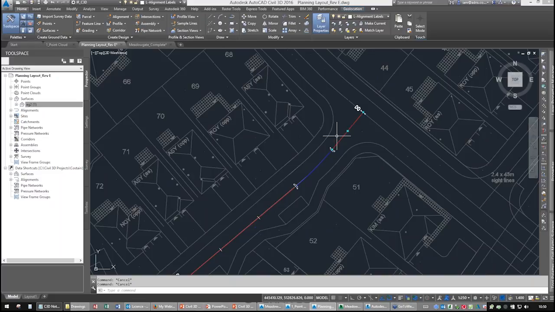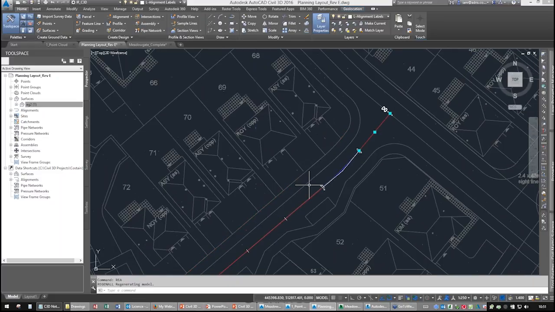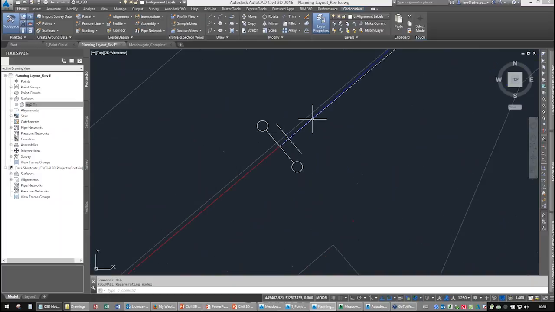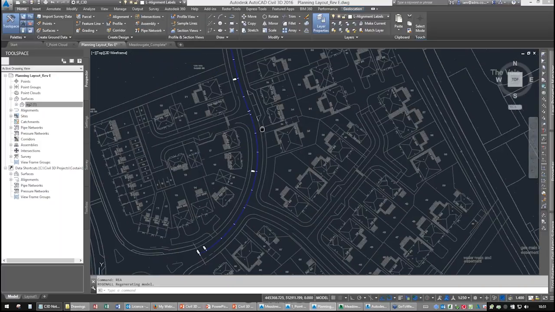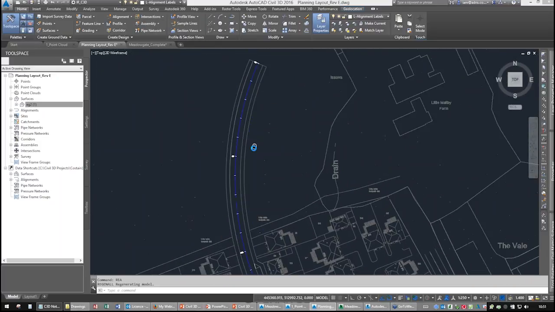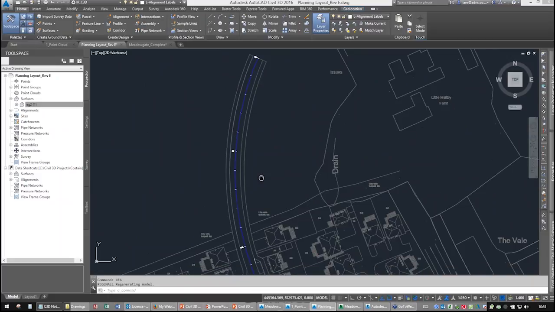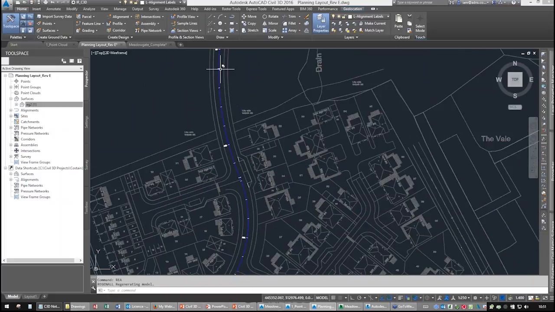Okay, do a region. There we are. We'll zoom in. You can see that the designer didn't design it very well, but we've got our geometries correct now, so that's good. Okay, so let's go back to here. So that's our horizontal.